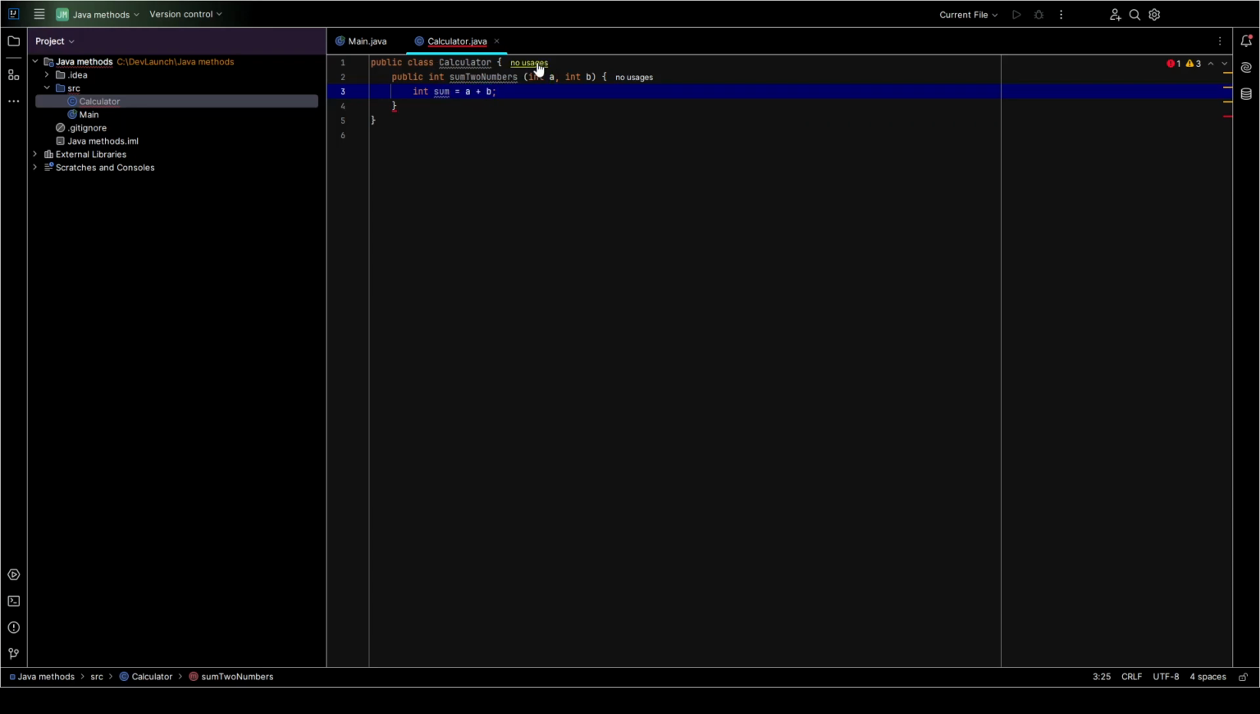And now, since our method has a return type over here, so the second after the public statement, we need to return the value. In order to do that, we need to use the keyword return, and then we need to specify what exactly we want to return, and in our case it will be sum, so the result of the addition.